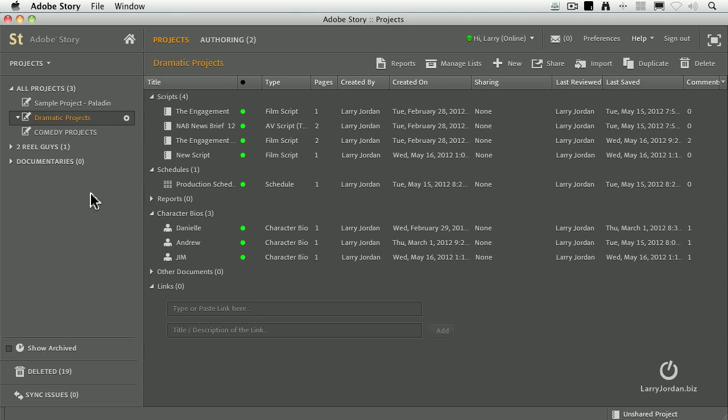What does lighting need to know? Well, they don't necessarily need to change the script, but they do want to know what the locations are and what you want for the look and feel so they can start to think about what gear they need and how big a crew and where they're going to set it and how it's going to get lit. Being able to share this kind of information is a big plus.